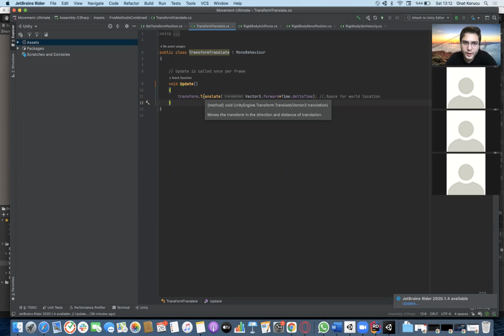So you are teleporting this object by a certain amount each frame. So by certain amounts, I mean the calculated result of this part, you know. So translate moves the transform in the direction and distance of translation.